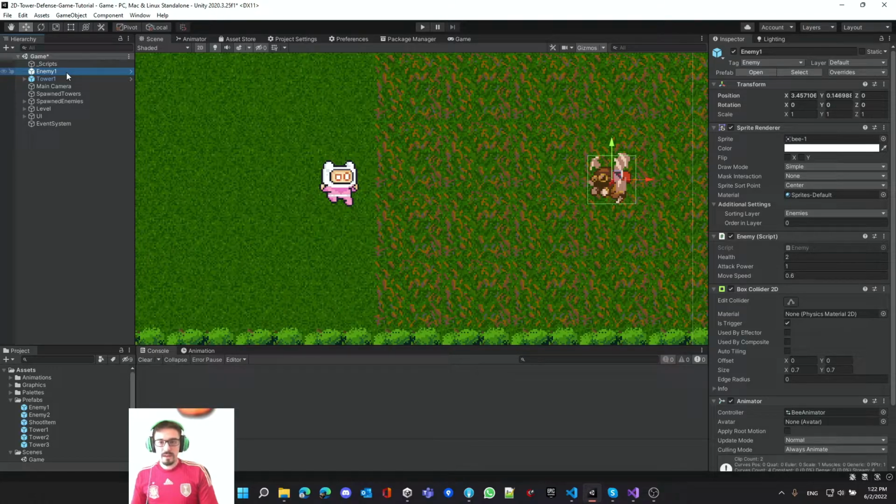Then when the tower is dead, we will return back a value to the enemy saying that the tower is dead and you can stop attacking. And then and only then the enemy will transit from attacking into moving again. So this will be the whole process.